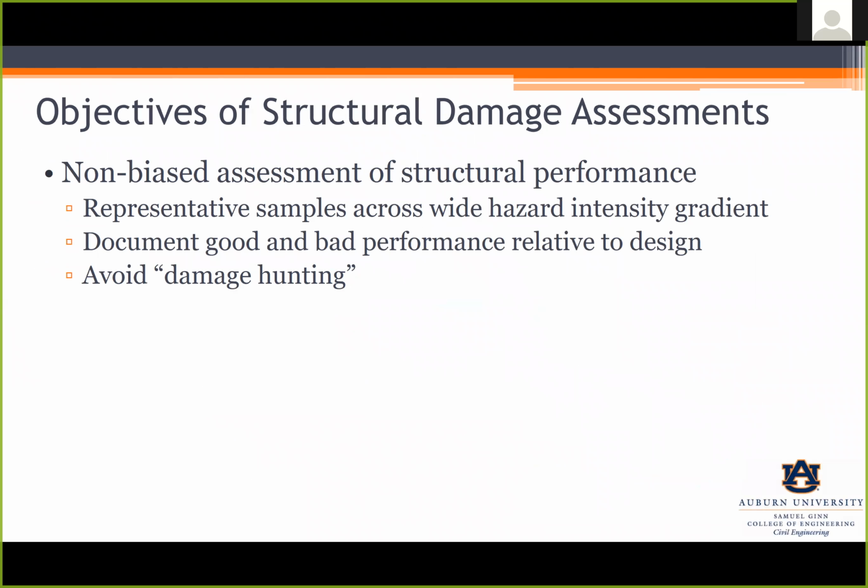So what about when we go out on these damage assessments? What are we actually looking for? So first off, when we do these damage assessments, what we're trying to do is a non-biased assessment of structural performance, meaning we want representative samples across a wide hazard intensity gradient. We're not picking and choosing just areas that had the heaviest damage. We're trying to get a representative sample and document good and bad performance relative to design. Again, it's not all about the ones that failed. We also want to see what performed well and what we can learn from those as well.